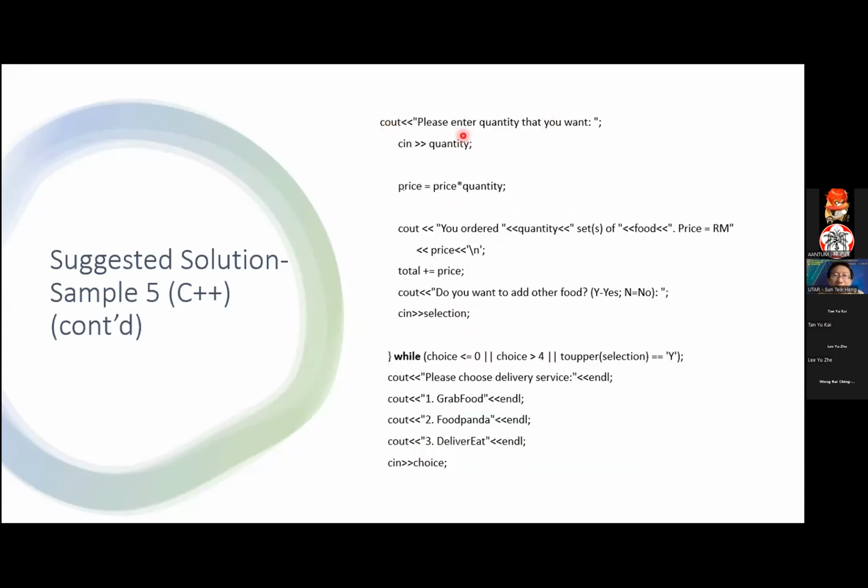Then after that, we'll ask the user to enter the quantity of the purchase. So the user will enter the quantity. From the price and the quantity, we are able to compute the price for that item, which is price multiplied with the quantity of the item. So that will be the price for the item. And we need to add the price of the item to the variable total, because you want to keep track of the total purchase price for all the items.